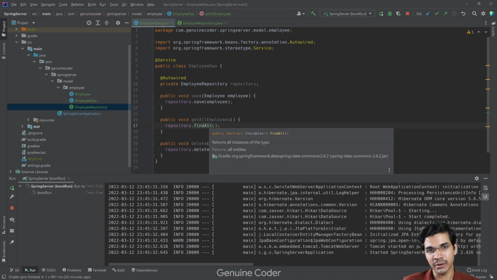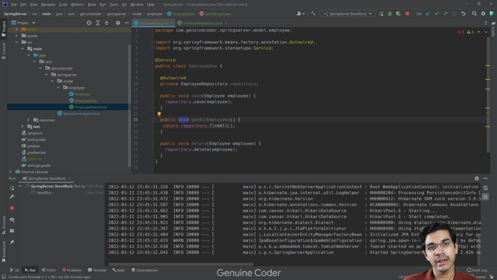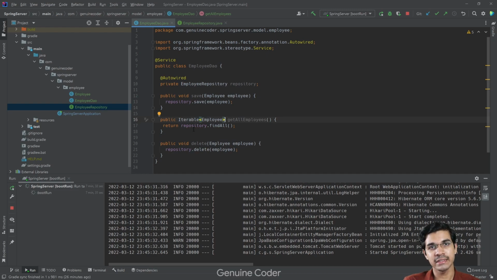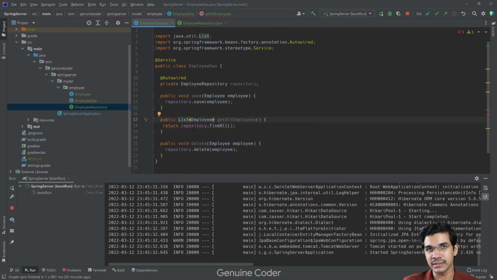It returns an iterable, and it will return all the instances of the type, like all the employees. So basically this is the functionality that we can use to get all the employees from the database. But the problem is that it is an iterable interface. If you want a list rather than an iterable, because a list is easier to manipulate, since an iterator goes one by one in a sequential manner.